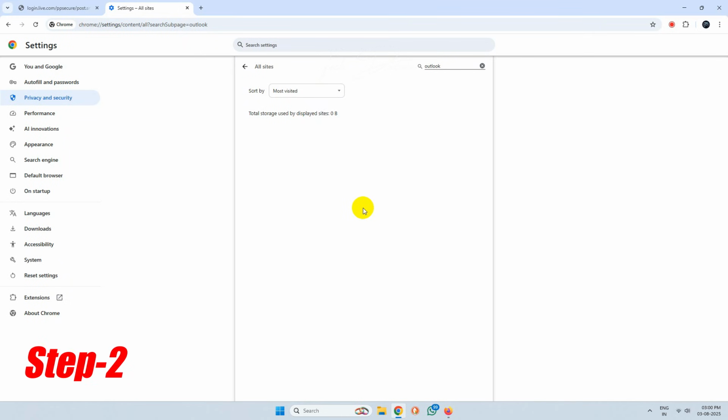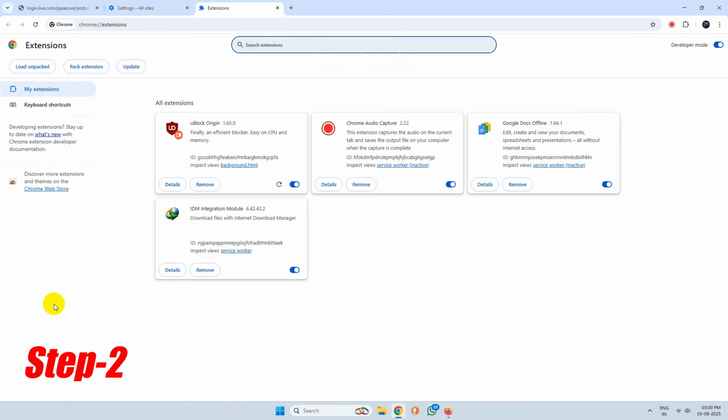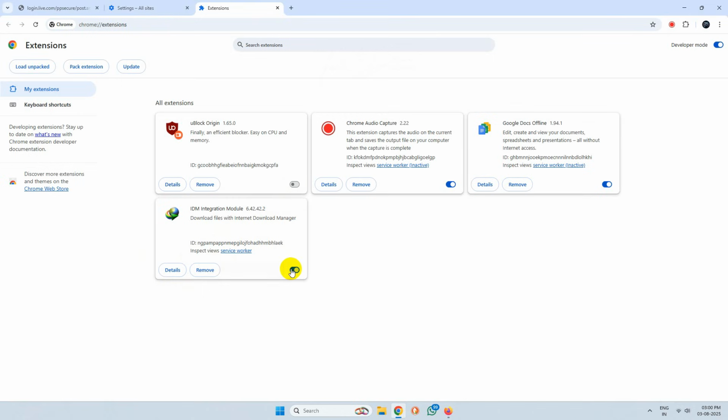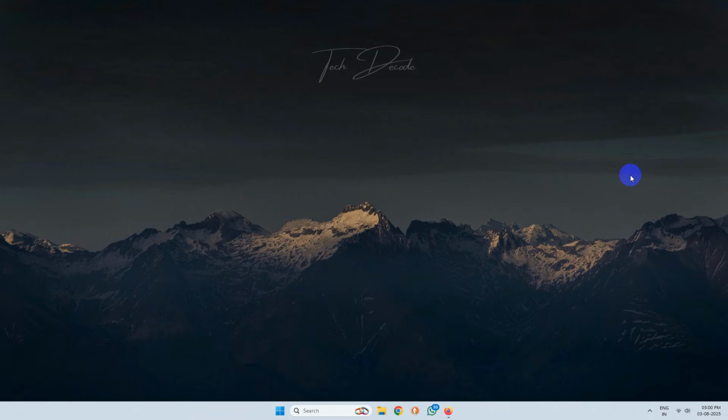Now in the next step, click on Extensions and disable all the extensions you are using. And then try to log in to your ID and see if this fixes the issue or not. However, if it doesn't, then proceed ahead with the next method.